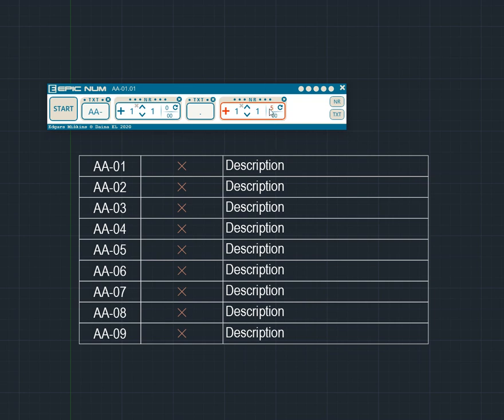Now, when this part of the number reaches 5, then this will reset and this will increment by 1. So let me show you how this works. I start as usual. It's 2, 3, 4, 5, and now the first part will increment to 2 and this will reset. Oh, it didn't. Of course, I have to activate the reset function. So now it should reset.